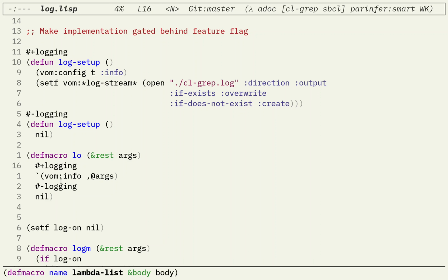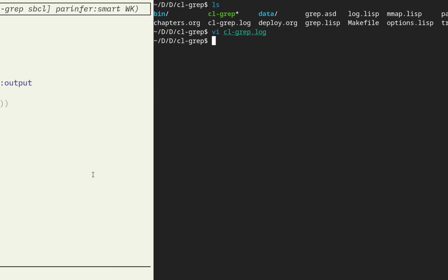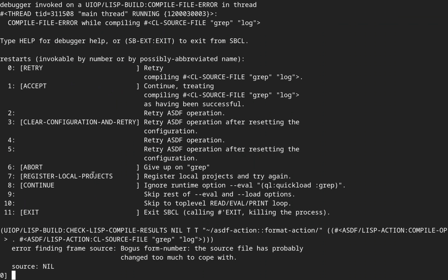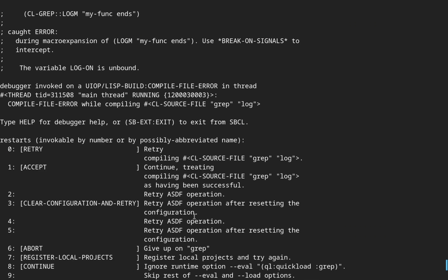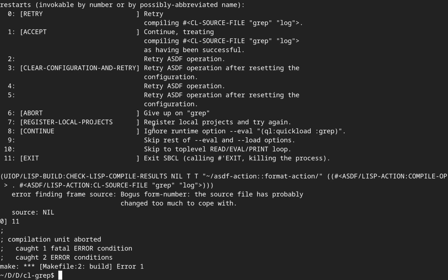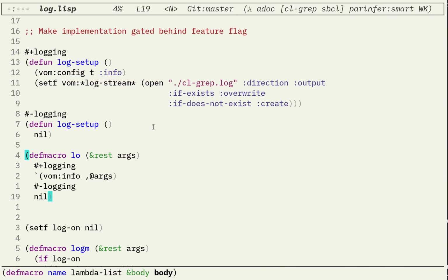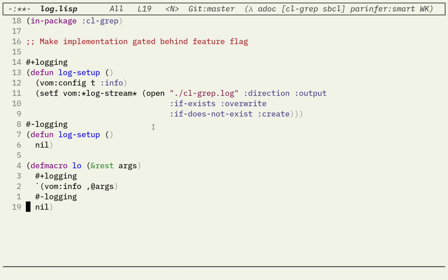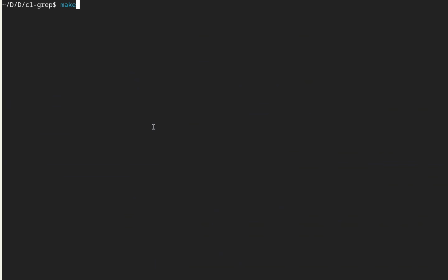But now the same thing we saw earlier, except at compile time, we are going to decide whether we have logging or not. So let me show that to you in action. I'm going to remove the clgrep.log. I'm going to make our file. Okay, we added some extra code which I should remove. So let's go back and now logging. I'm going to delete all of this. That was just for the demo.